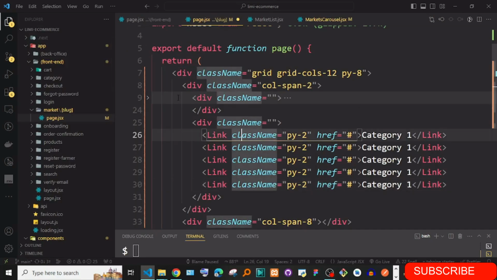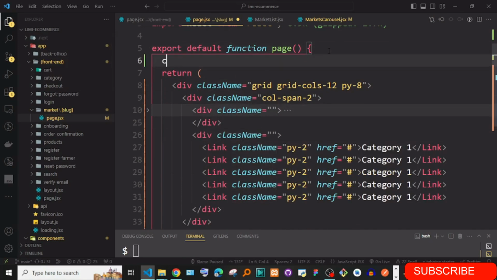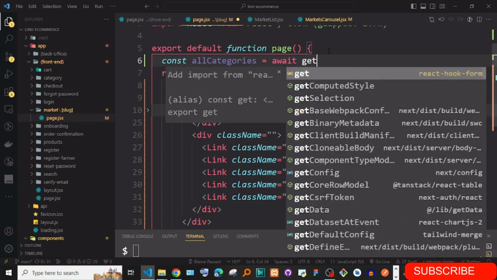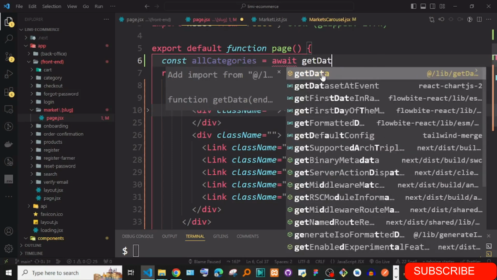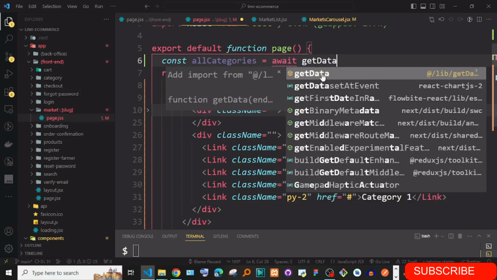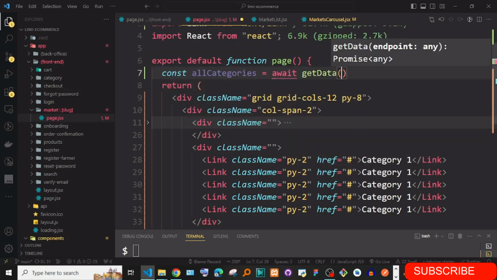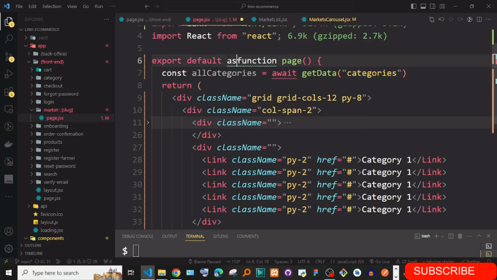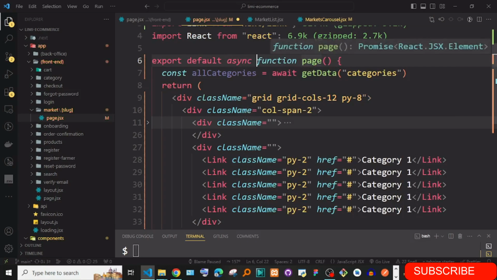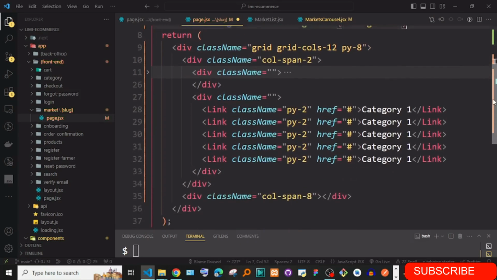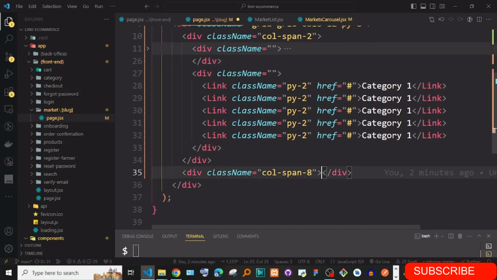Okay, so far that is the one. So on this page I'm also going to fetch all the categories. Const all categories is going to equal to await get data. So you're just going to go ahead and fetch all the categories for now, categories, and make this page async. So we have now these categories, so we can go ahead in this space and we map through them.